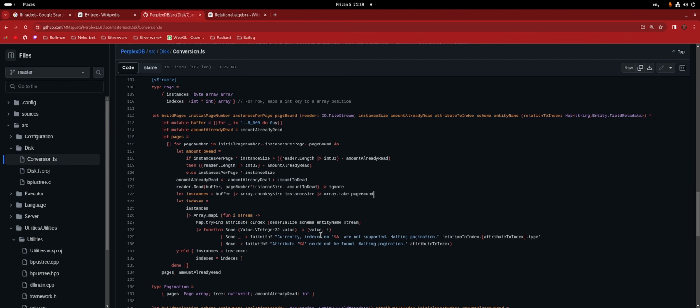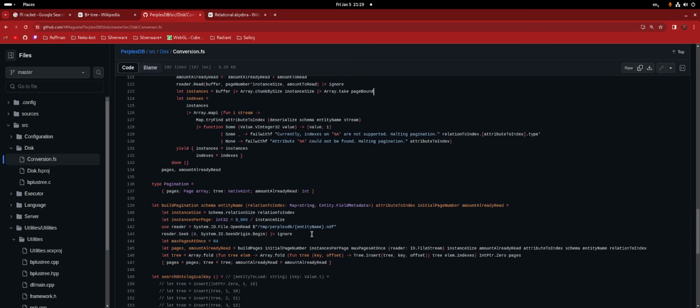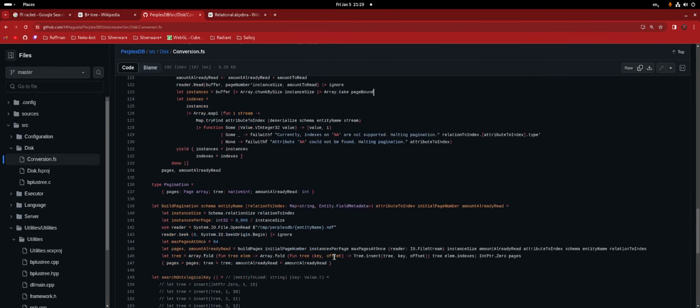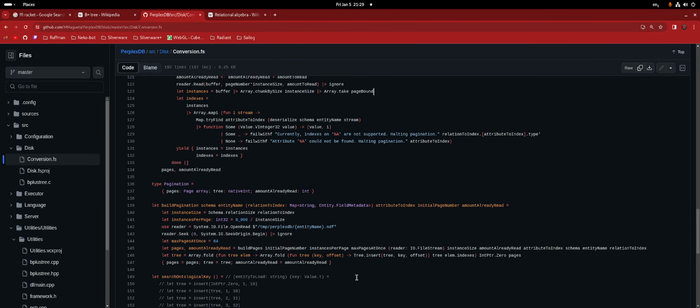Okay, but where's the tree coming from, right? Yeah. Go down, the tree. We need to find it there. So 146. You see there? After I fold, I build these pages of this chunk, I got I fold, creating a tree, inserting the key and the offset. What is the key and the offset? The value and the I.